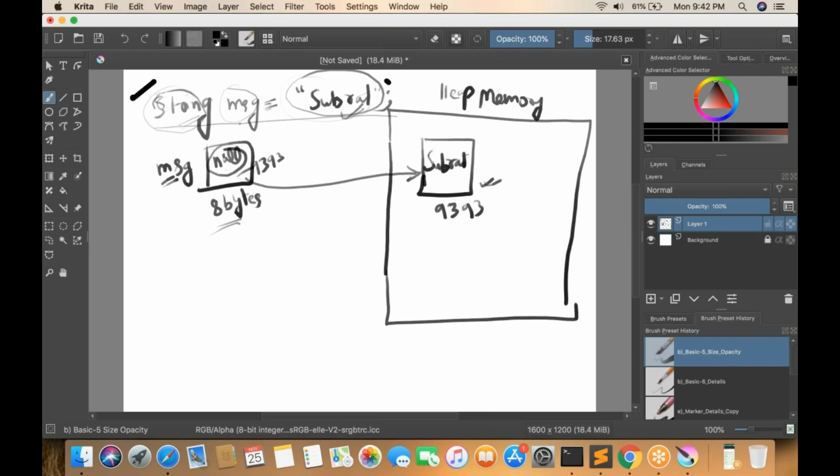So the object would be created inside the heap, and suppose the address of the object is 9393, and the null will be replaced by 9393. This is the address, the reference of the object. So that means it is pointing to this object. Clear, guys?